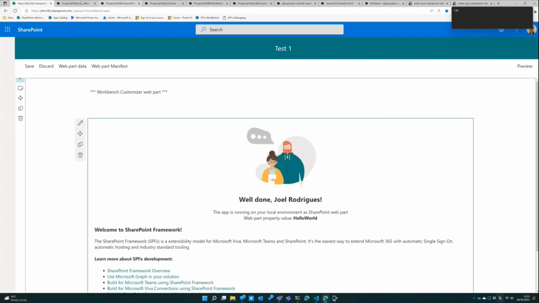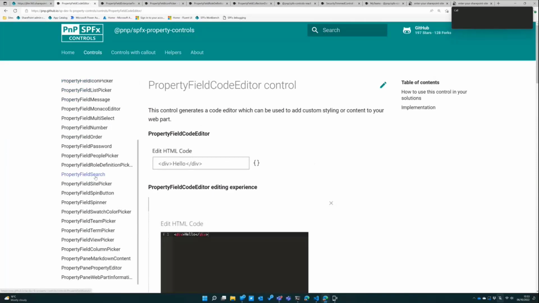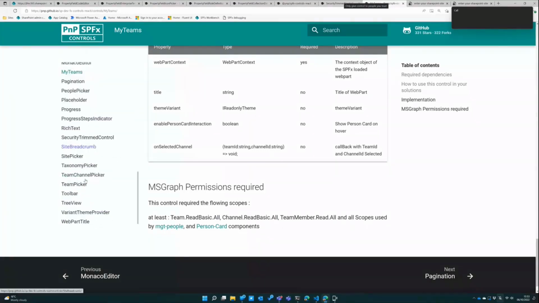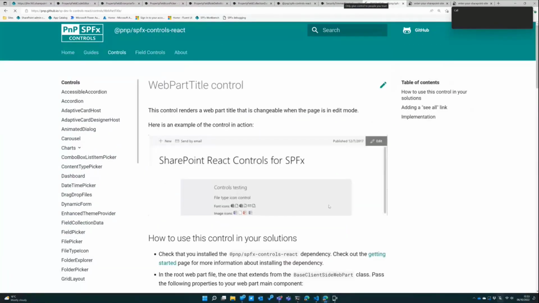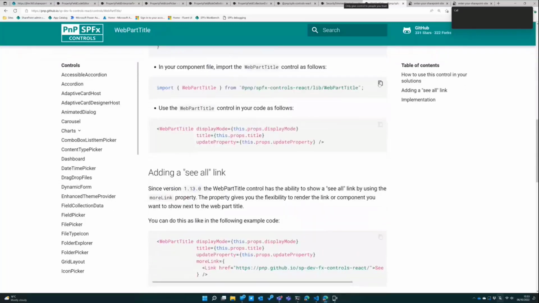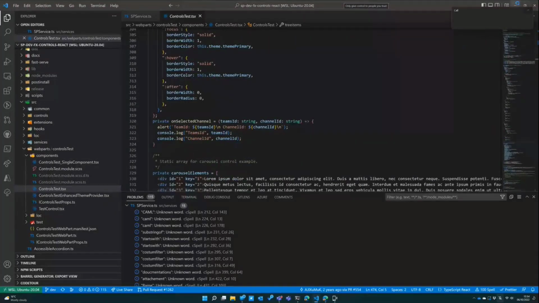Hello world, and so on the web part, property pane and web part title. So the import. And it's not that one.